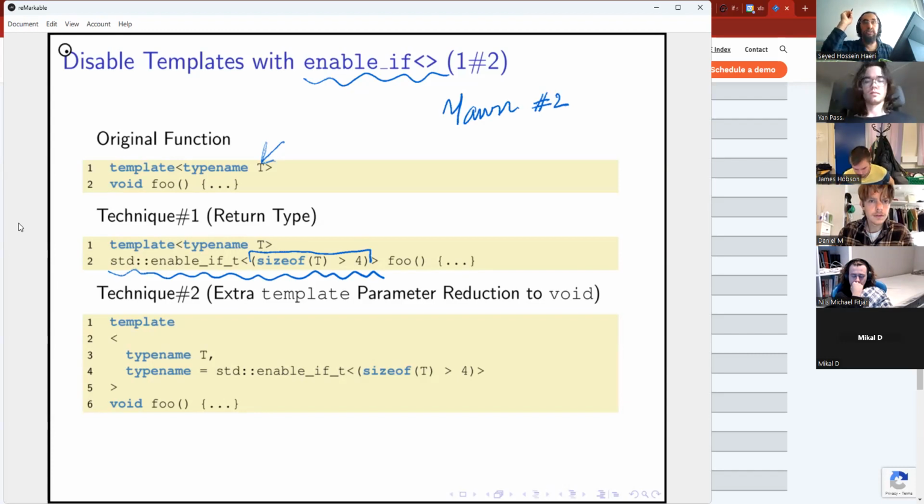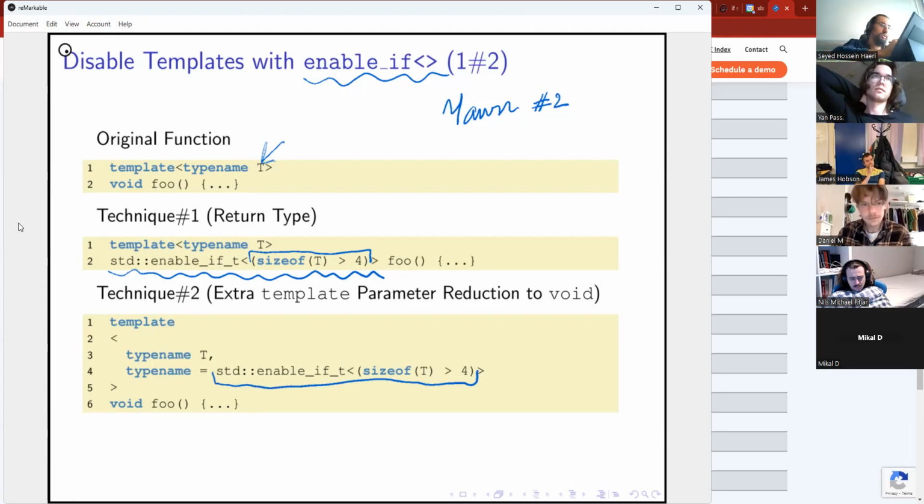Now, another way to do that is to make this big ugly creature the default type argument to an additional extraneous type parameter of the, let me do that better.